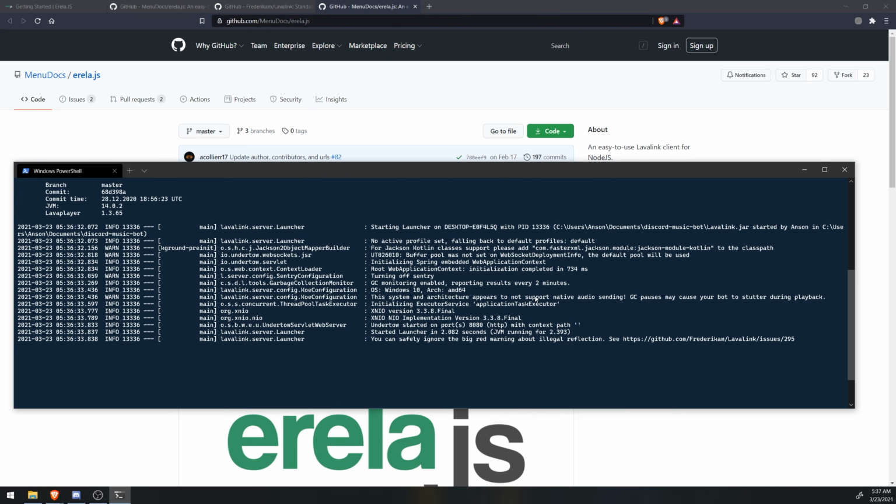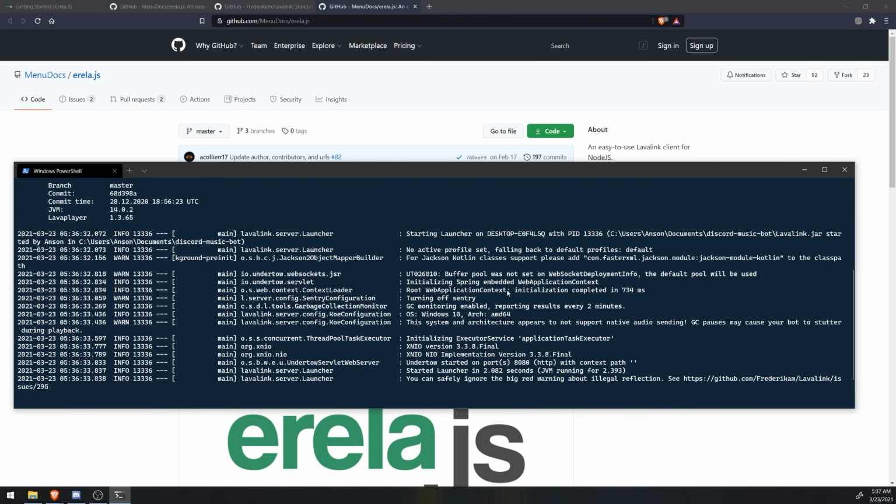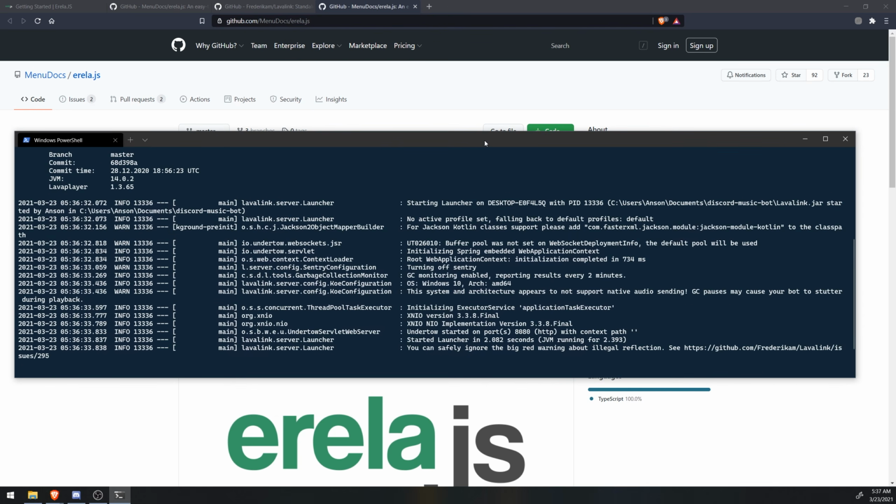Let me see if I can zoom in a little bit. Okay, so what you need to pay close attention to is to see if there are any errors. Okay, it seems like there aren't, which is good. And you also want to pay attention to this line over here. This is the third line from the bottom. So you see it says, wherever it says port, started on port. You can see that it started on port 8080, so that's default, and that's okay.